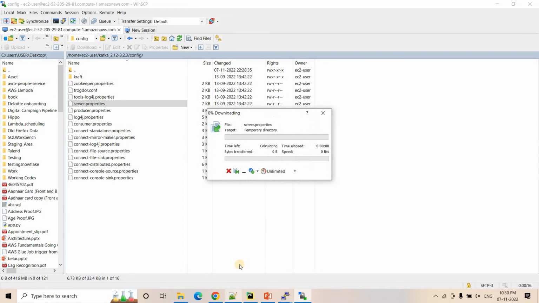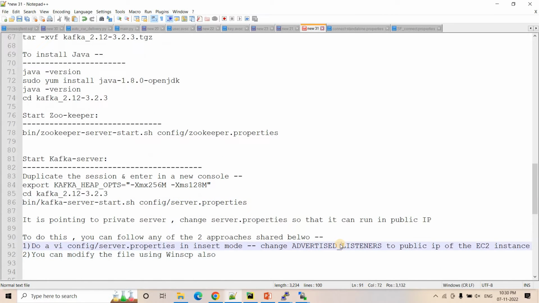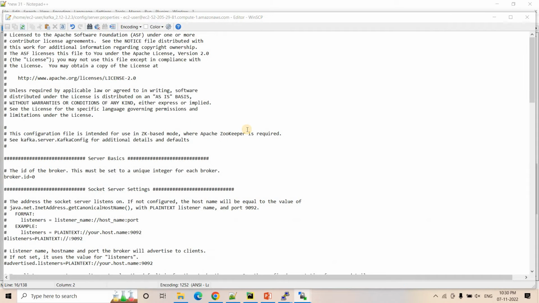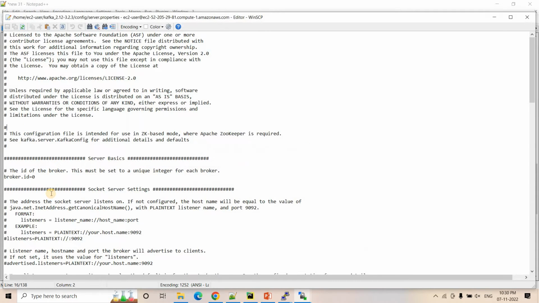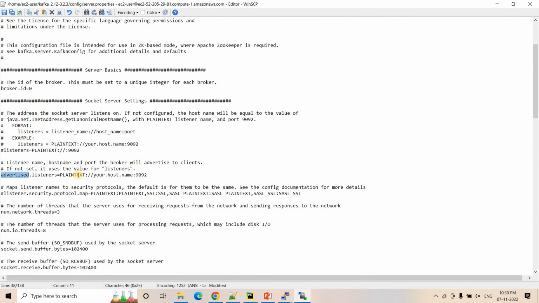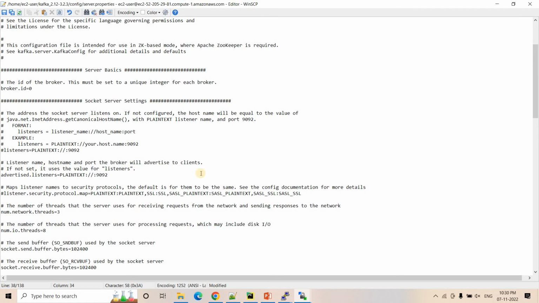I will click on edit, and here I will configure the advertised listener first. So I need to check where the advertised listener is available. I will just find it. It should be available somewhere. Okay, so it is in small letters, that's why we were not able to find it. That is fine. So here you can see it is plaintext with your host name. I will remove this one and put our EC2's public IP. Okay, here I have pasted EC2's public IP, and I will save this one.